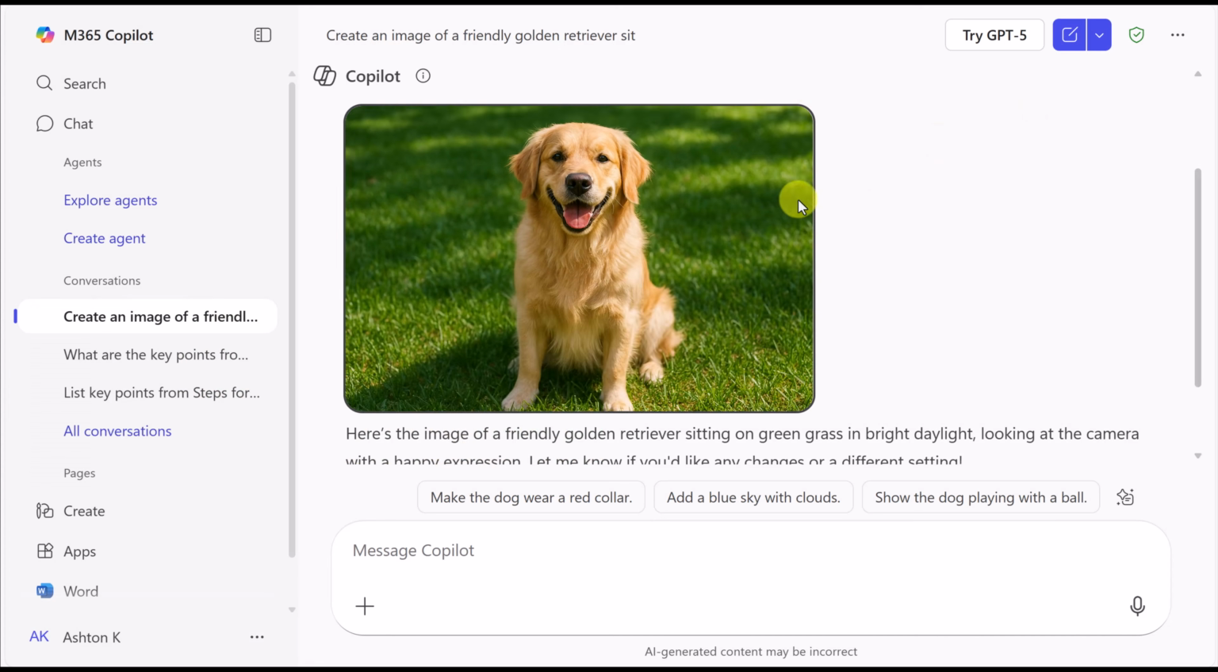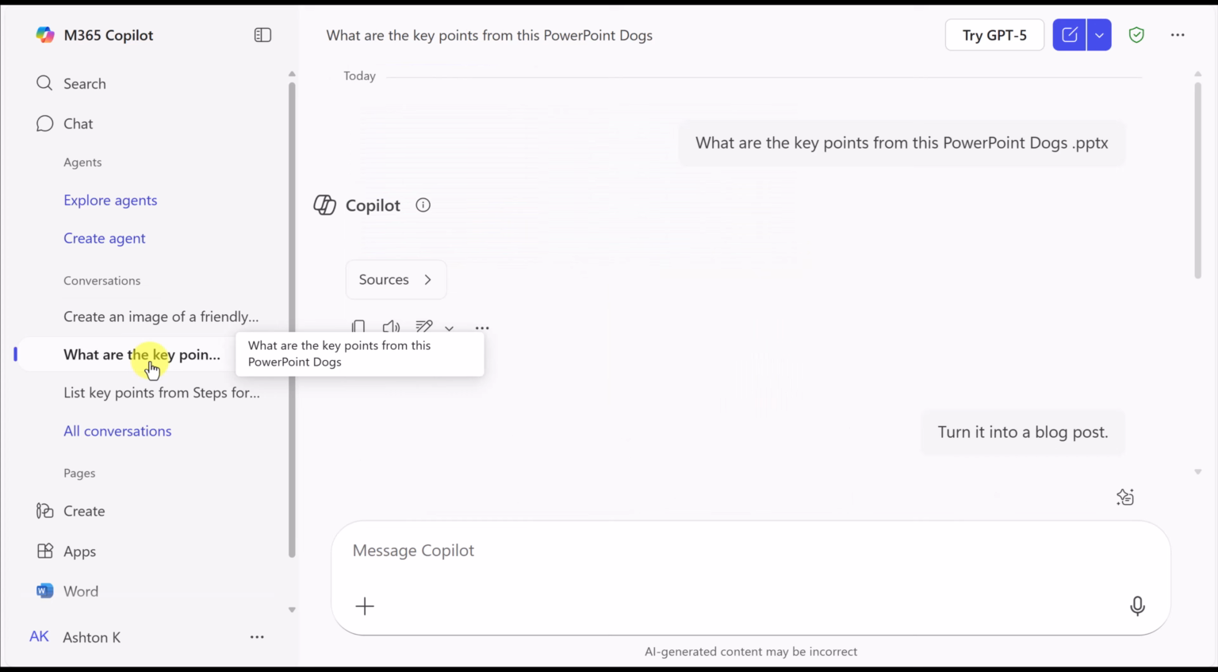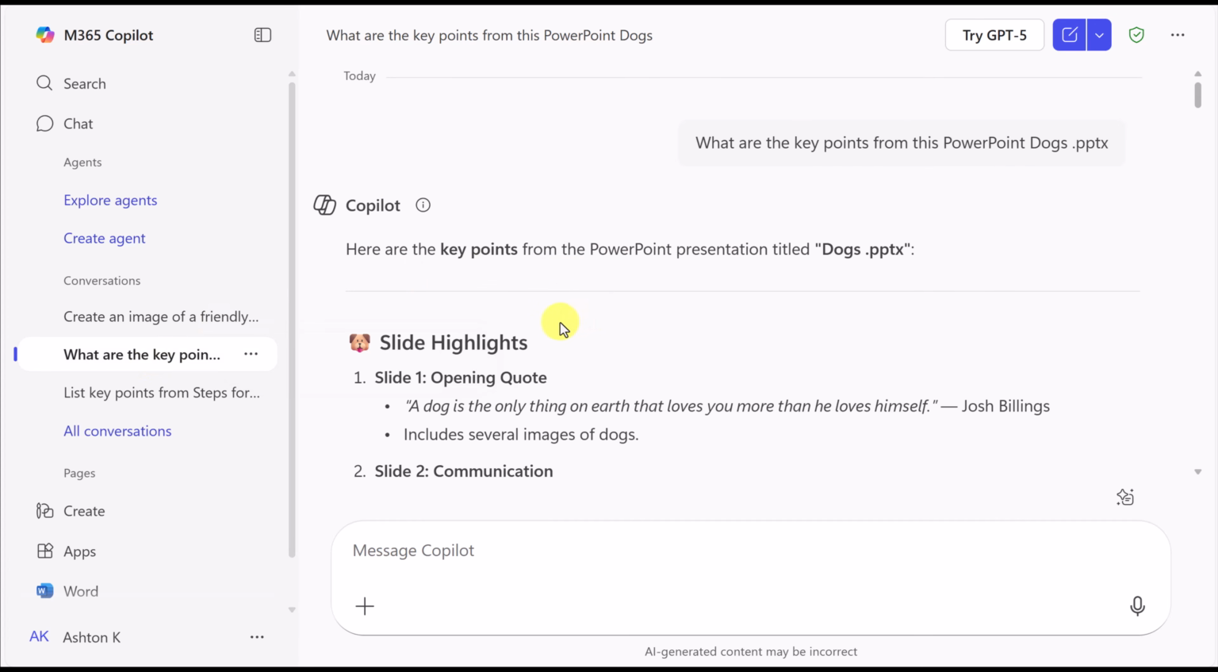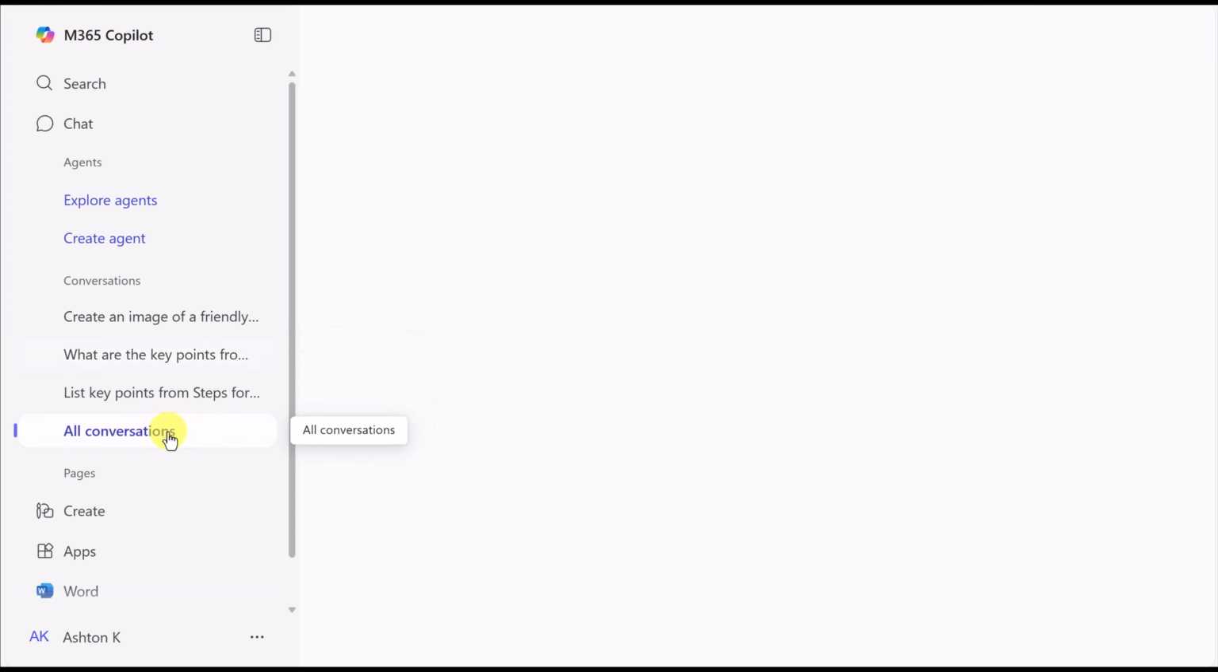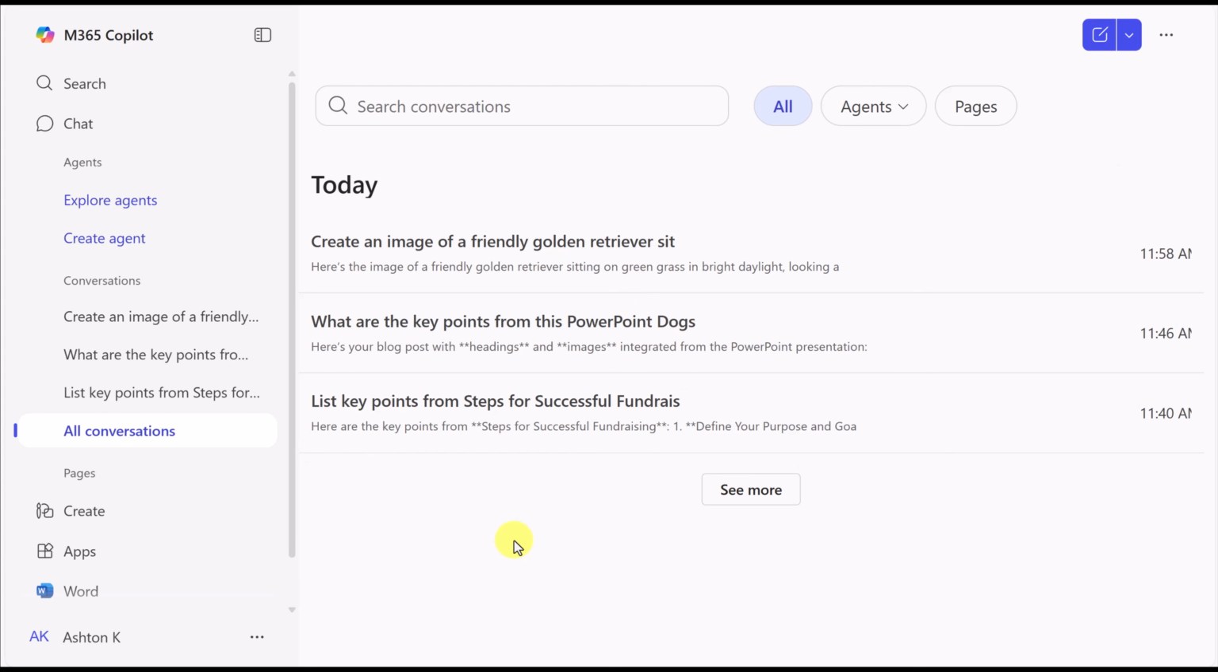If we close out of this, I want to point out over here, these are all of our conversations. So I can go back to any of these. If I go back to what are the key points, all of these are easily accessible. If I go to the more, if I want to rename this, I can rename it, or I can delete any of my conversations. I can click on all conversations, and this will show me a different way I can search for them up here or do some filtering.